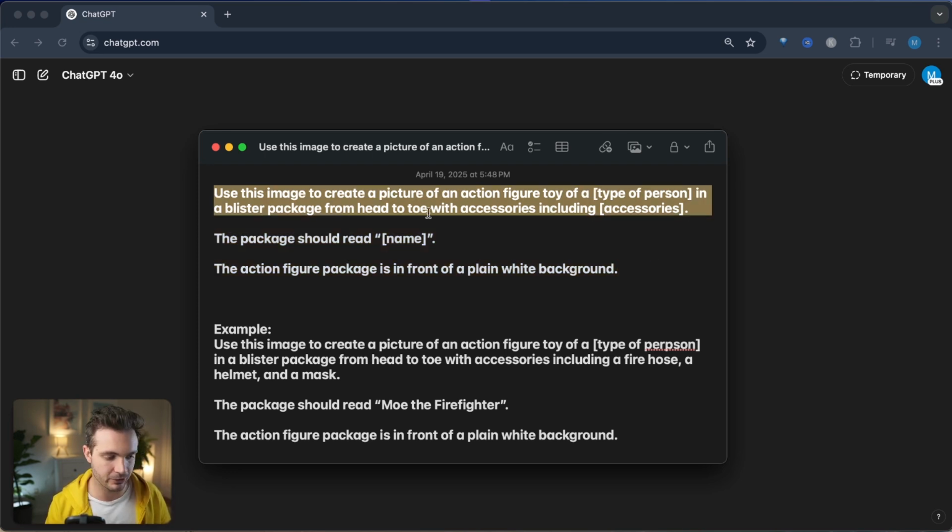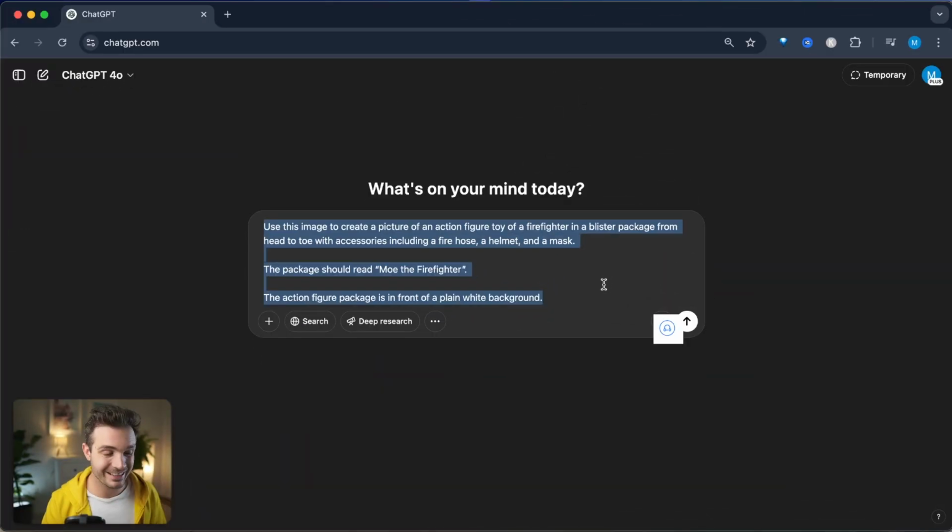Use this image to create a picture of an action figure toy of a type of person in a blister package from head to toe with accessories including, and then you do a list of the things that you want to be included. The package should read, and then put your own name or the type of toy that it is. And then the last thing I usually include is that the action figure package is in front of a plain white background.